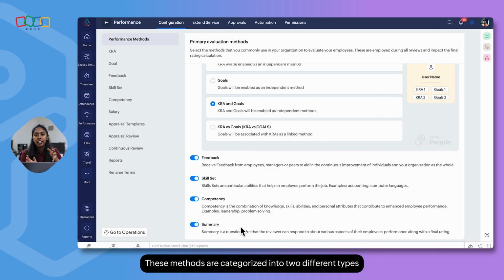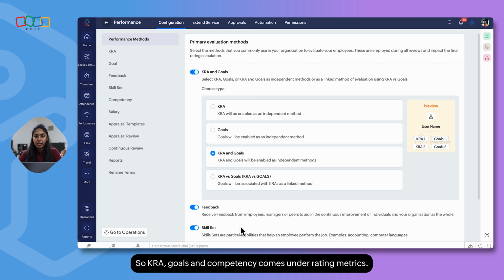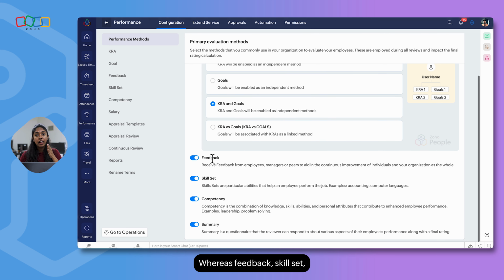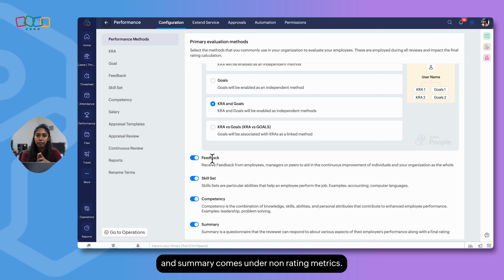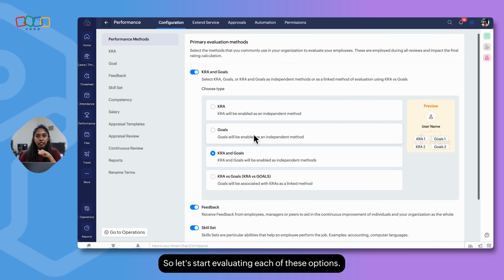These methods are categorized into two different types: rating metrics and non-rating metrics. So KRA, goals, and competency come under rating metrics, whereas feedback, skill set, and summary come under non-rating metrics. When we call KRA, goals, and competency rating metrics, it means that you will be able to rate an employee against each of these metrics during the evaluation process. But when it comes to feedback, summary, and skill set, you will not be able to rate an employee against the feedback, skill set, or summary that they have got. So let's start evaluating each of these options.